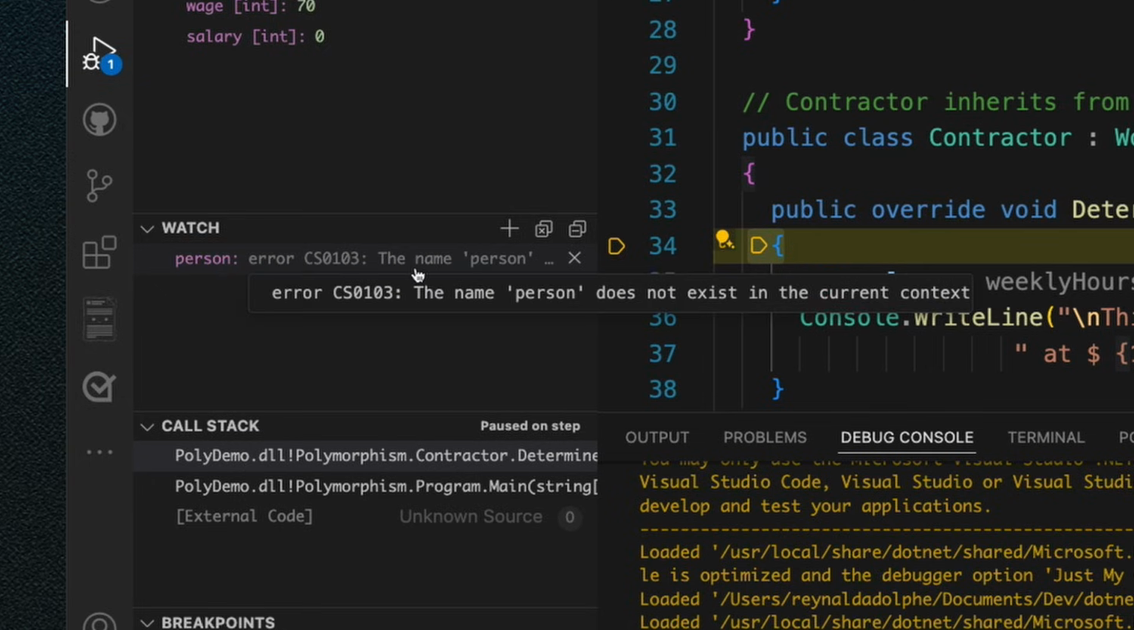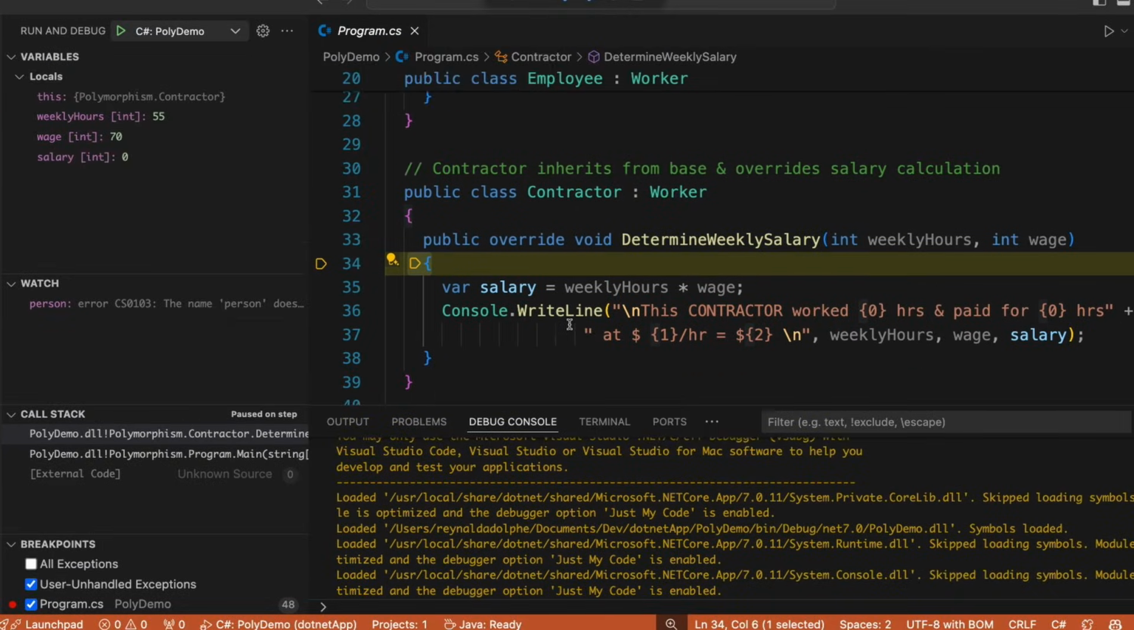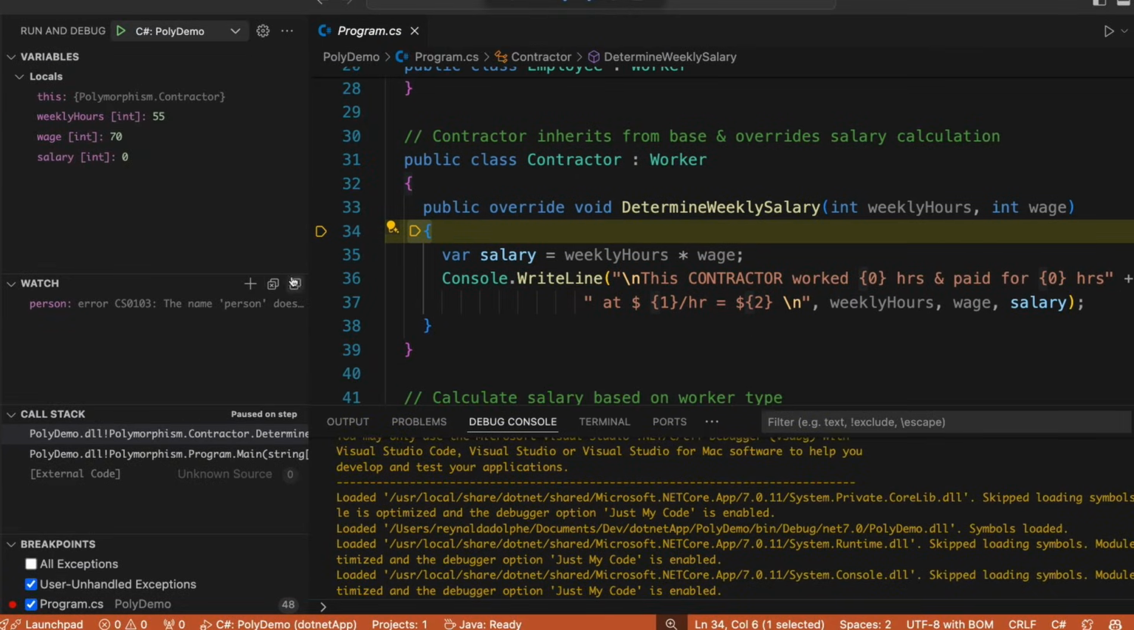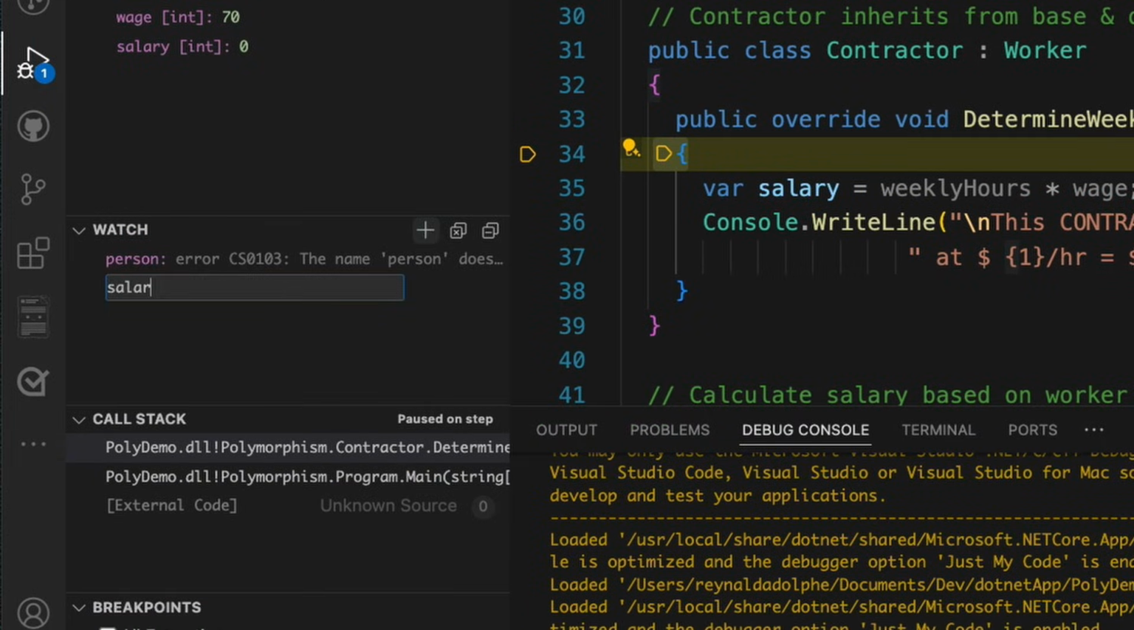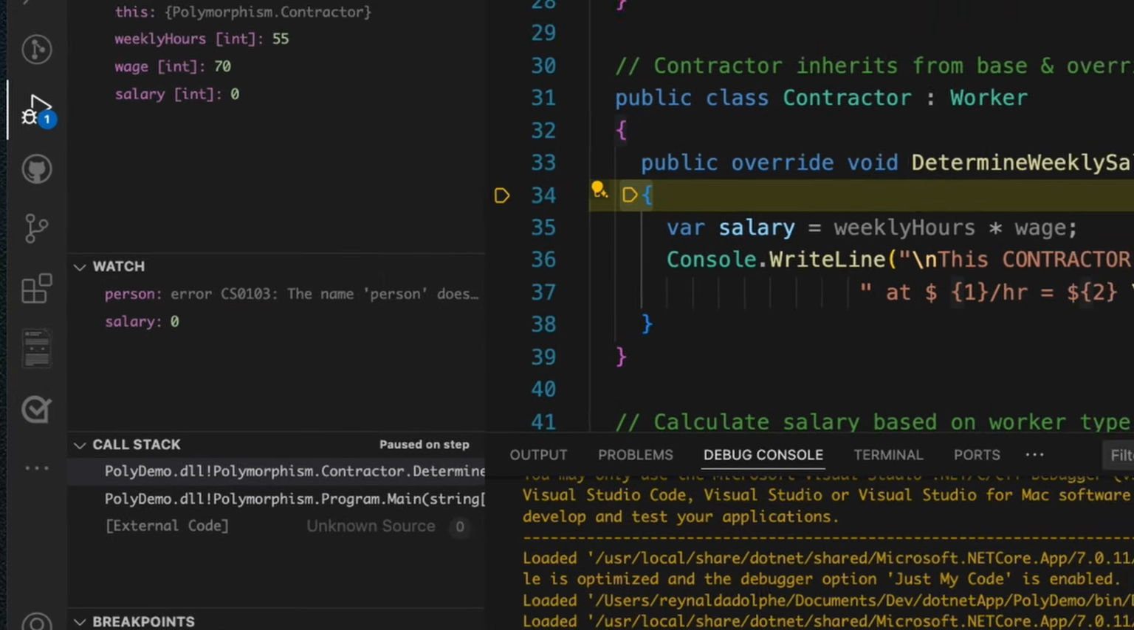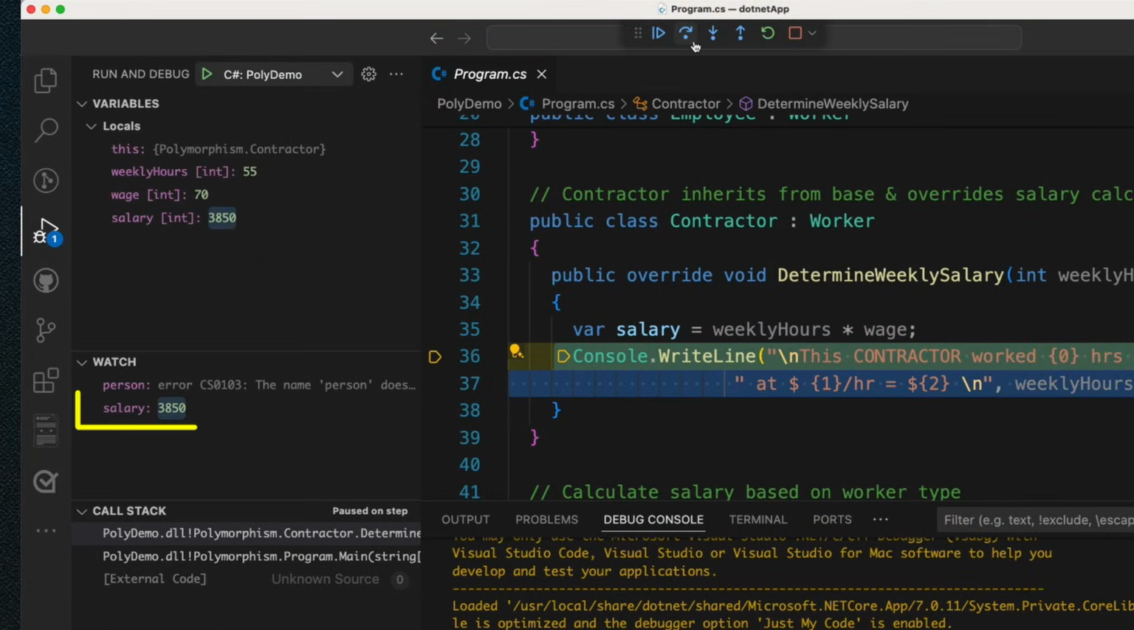It does not exist in the current context, which makes sense because we're not seeing it in this method right now. But if I put in salary, it's currently 0. But as I step through, now it has a value of 3850. So the watch section is very useful for variables that you want to keep track of when it's not defaulted at the very top under locals.